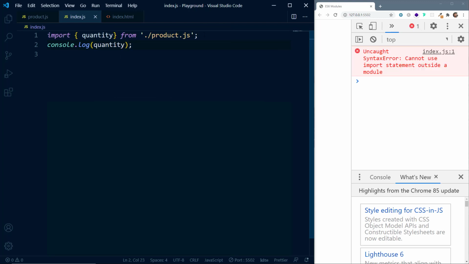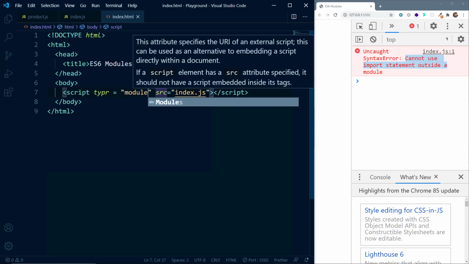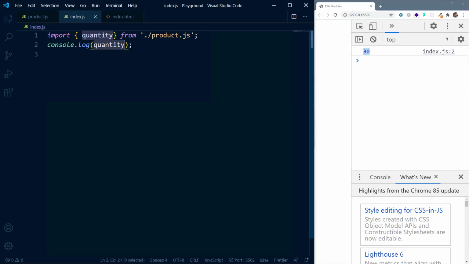you can see that we have got an error. Cannot use import statement outside a module. This is because we need to tell our browser that we are going to use modules. For that, we'll go on to our index.html file, and here we will write a type attribute, and we'll set its value equal to module. And now you can see on the console that we have got the value of quantity. You can see that we have not declared quantity anywhere in this file. We are totally importing the quantity variable from the product.js file.